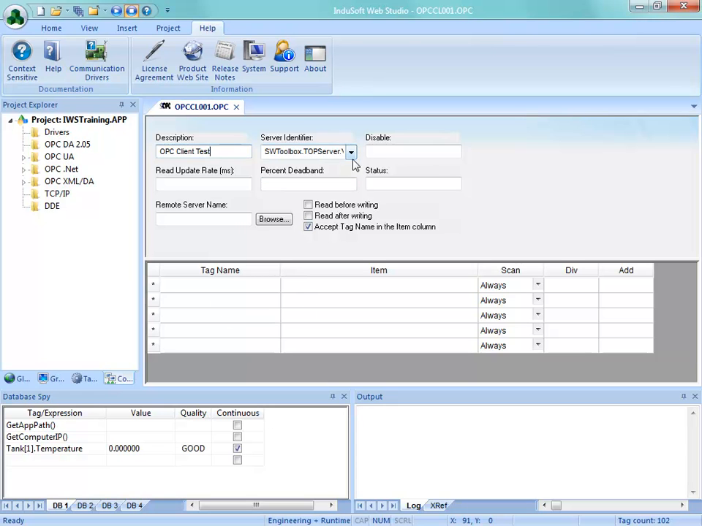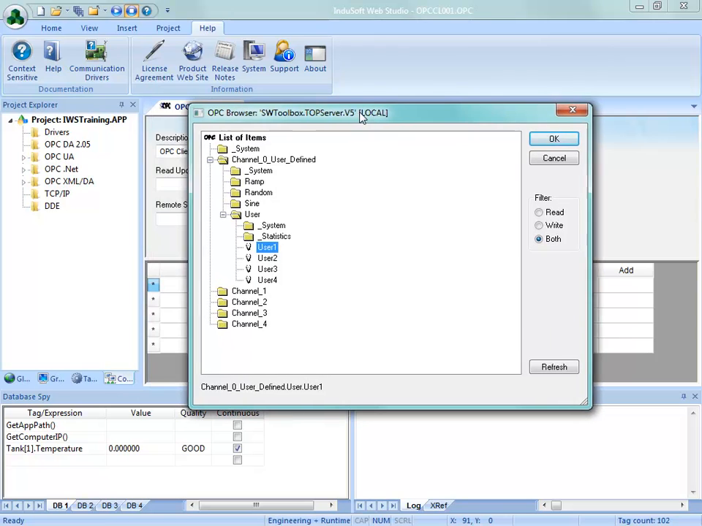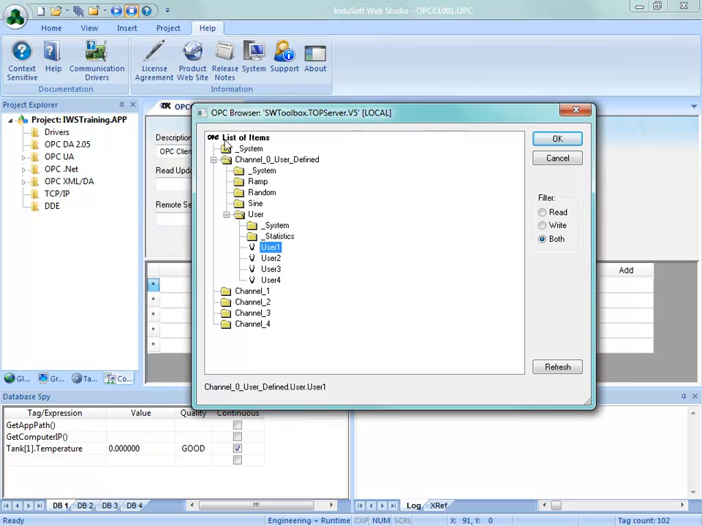Now, once I have this connection to this OPC server, I can come down here to the item name. That's the item name within, or what you might think of as a tag name within the OPC server, and browse to it here by clicking on the cell and right-clicking and clicking on OPC Browser. Now, this is actually communicating with the OPC server itself and showing me all the different values or tags or items that are in that particular server. So I can just pick from that.